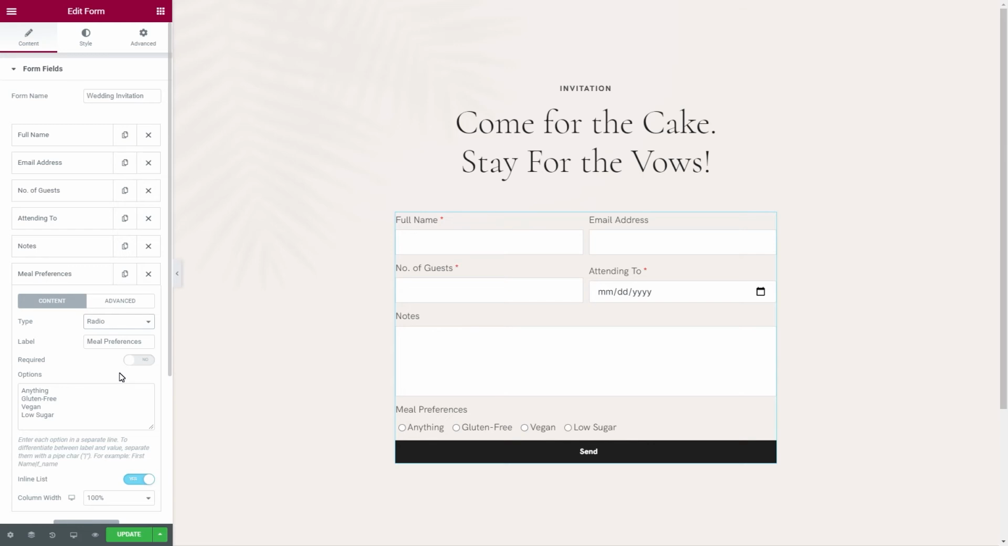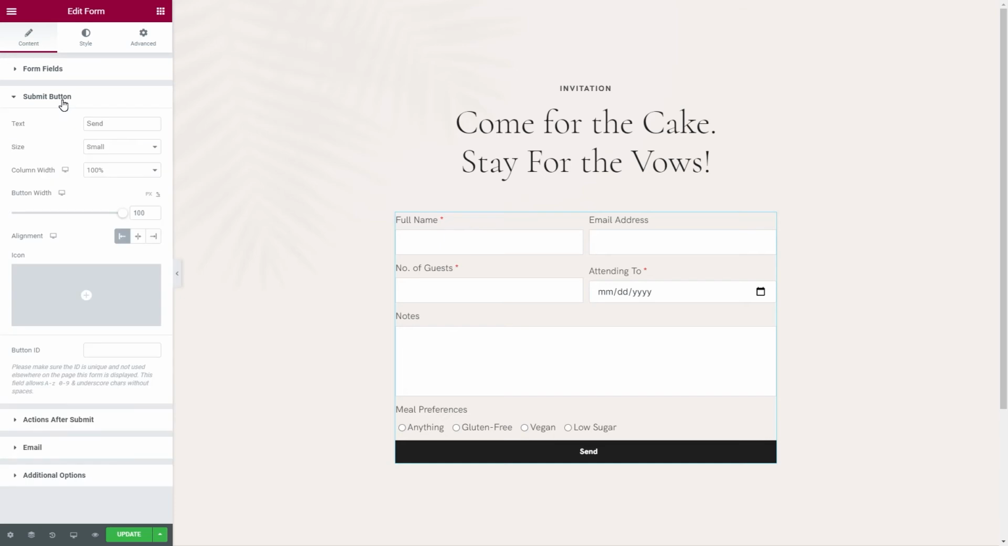We're done with the form fields. Let's go to the Submit button section. From here, you can type in the text that will be displayed inside the button. You can set its size, set the column width. You can reduce the width of the button depending on your design. In our case, 100% will do just fine. If you set a width value smaller than 100%, you can align the button left, center, right, as well as add an icon or an ID for the button.